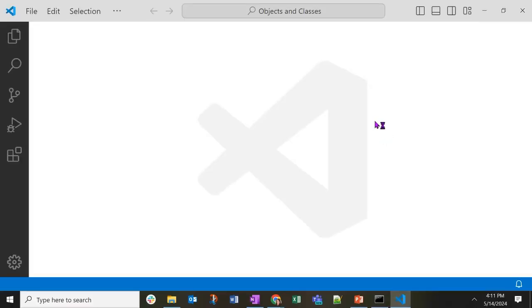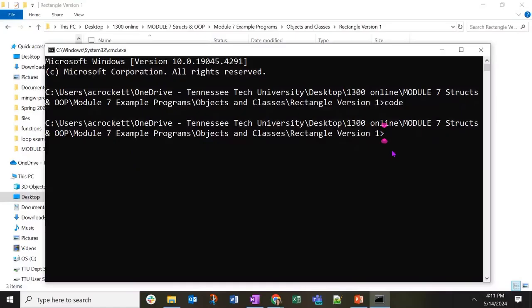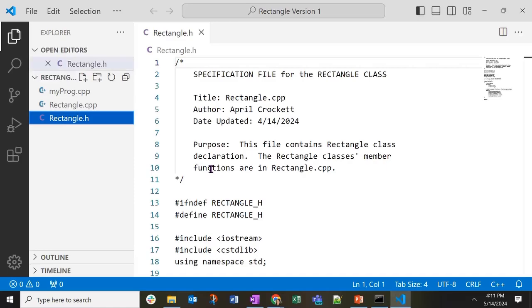Oops. Did that actually work? It did. No, it opened up the parent folder. Okay, I accidentally forgot to put code space dot to make it open in this current directory. There we go. Let's look at the header file first.